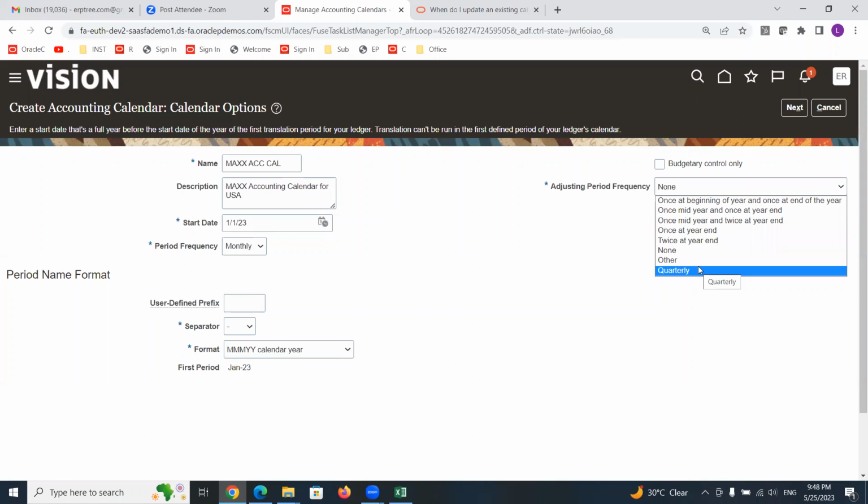Or else quarterly. Quarterly means for every quarter, it will add one period. Okay, Jan, Feb, March, one adjustment. April, May, June, one adjustment. That's how for every quarter, it will add an adjustment period. It means quarterly is every quarter one adjustment, total 4 adjustment periods.